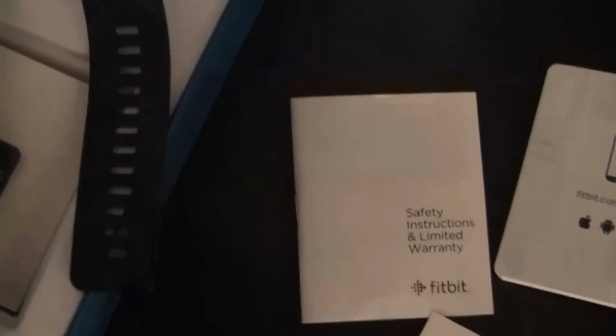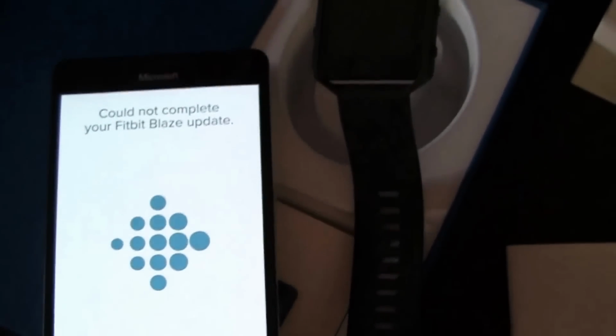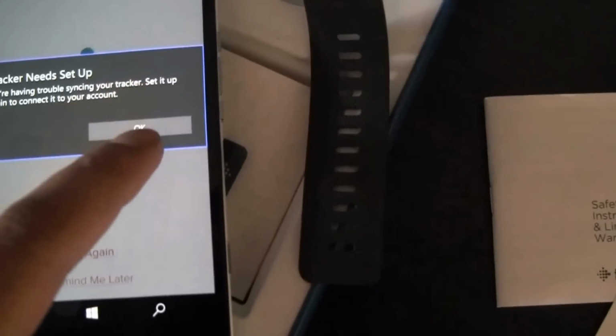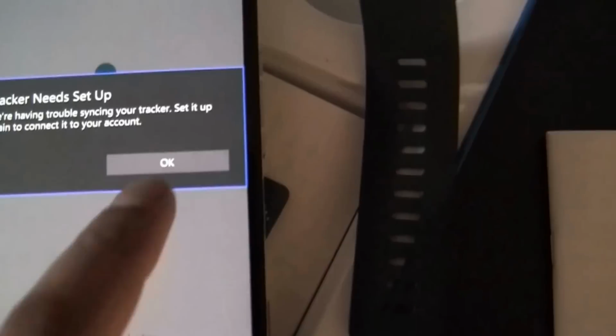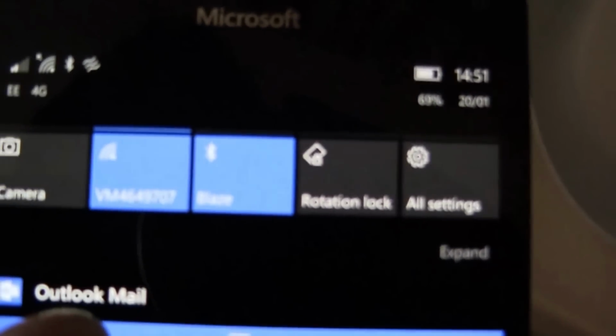So where's it gone? The update doesn't complete, so it says I just leave the Fitbit here close to the device whilst it updates. So the tracker needs set up. Okay, so here it clearly states that the Bluetooth is connected to, oh, you can't see it, Blaze. There it is.